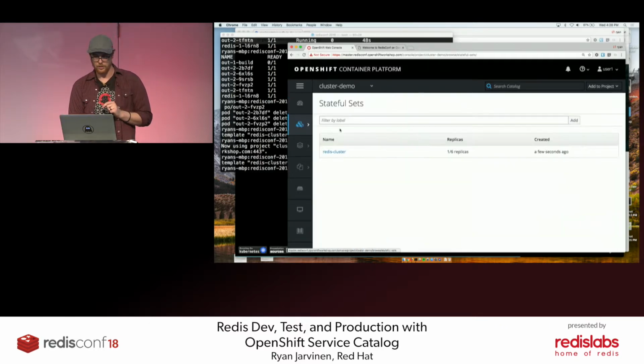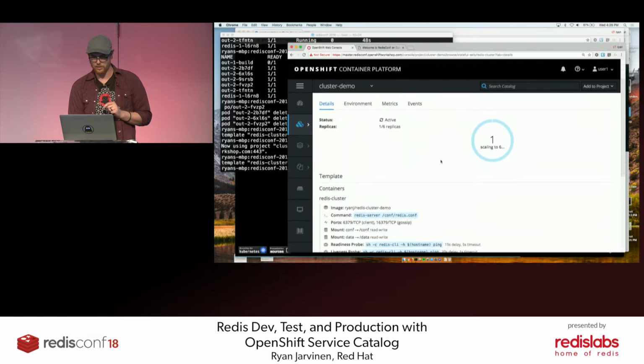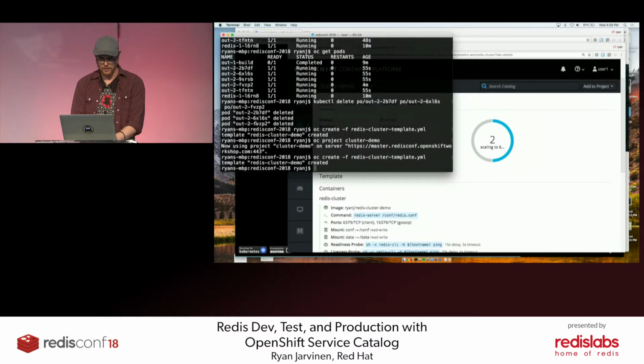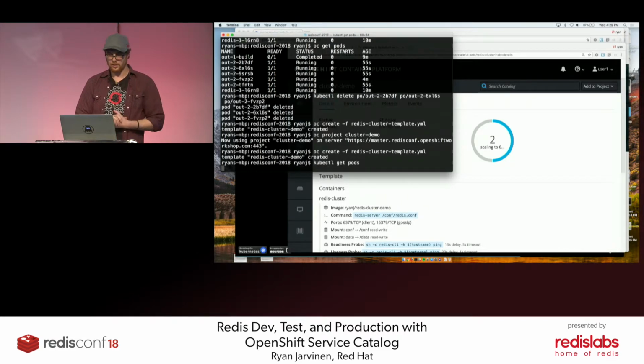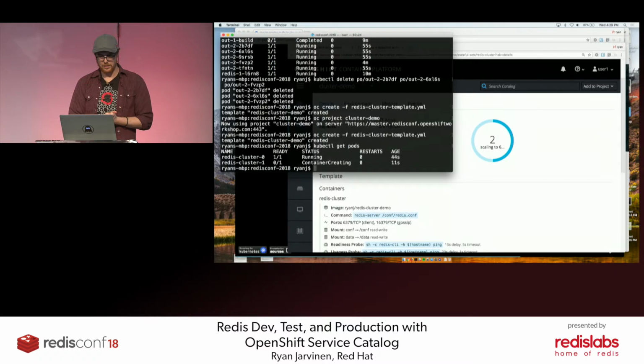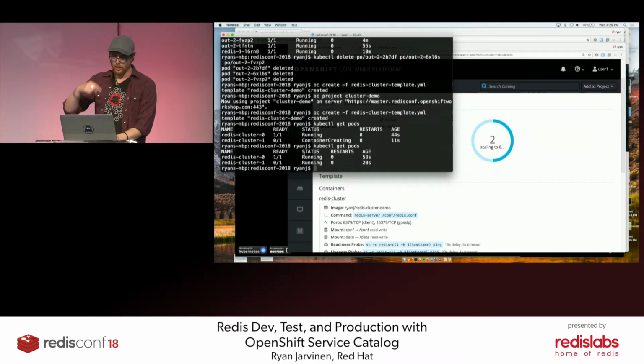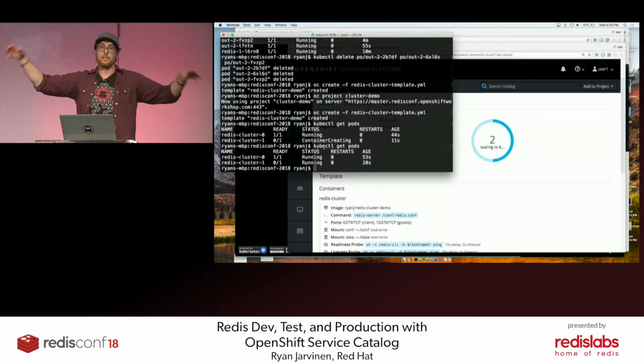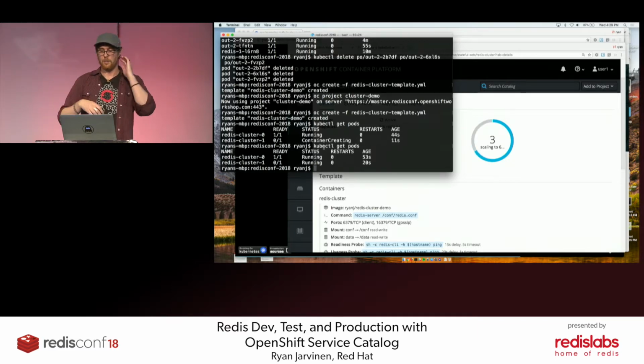So if I go to stateful sets, I can see our Redis cluster. I can see it's currently at our second. It's building out the stateful set one at a time. And if I do kubectl get pods, I should be able to see that each of these are coming online. Redis cluster 0, Redis cluster 1, and it'll continue working, building out each of those 6 instances in our cluster.